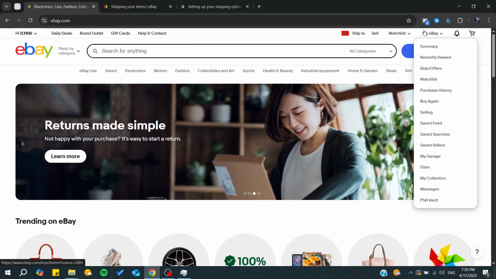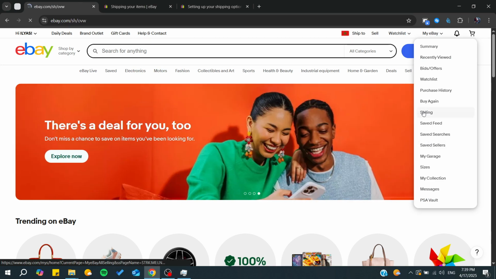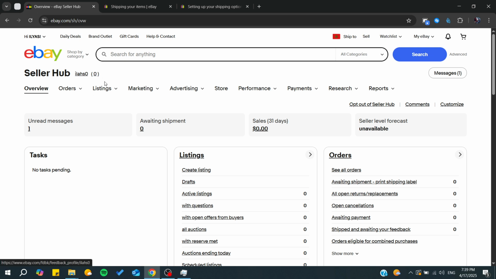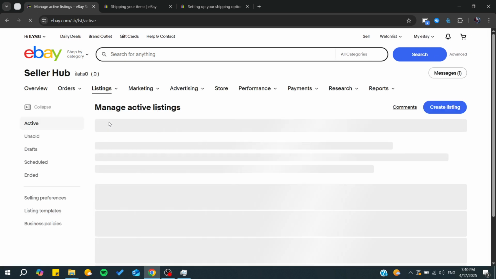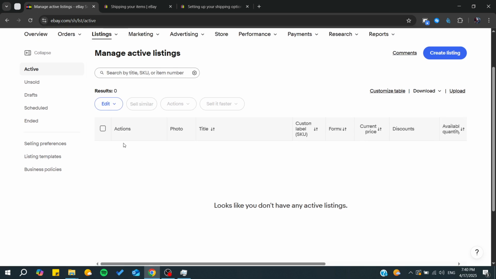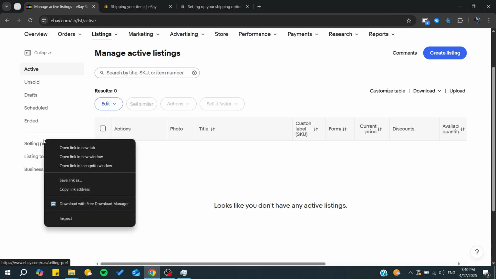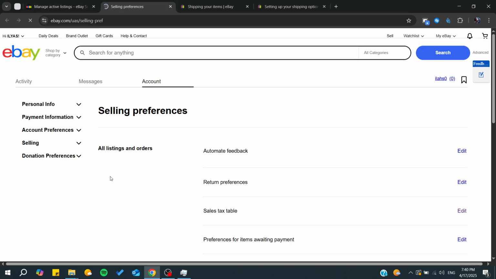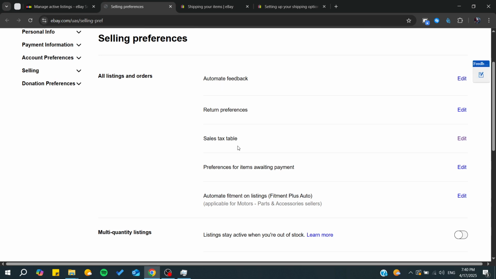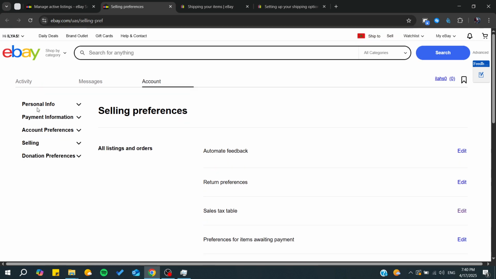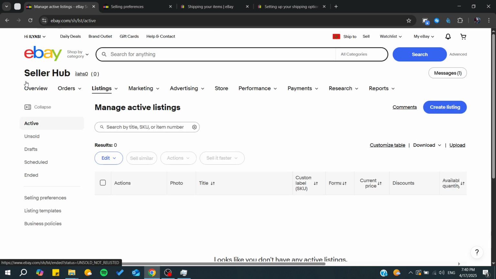You can first just go to My eBay, and from here you'd want to go to Selling. By going to Selling, you'd find the listings here. If you go to listings, you would be able to find the shipping or selling preferences, listing templates, etc. In the selling preferences, you'd find some preferences and automation settings. What we are interested in is our shipping.